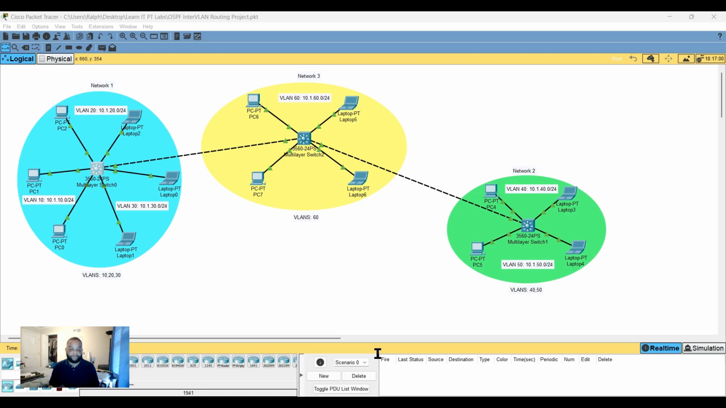So the first thing I want to do is create the VLANs. We know we have VLANs 10, 20, and 30, so I'm going to create those now. We've got VLAN 10 there, VLAN 20, and VLAN 30. Now you can give these names if you want. I can name them network 1, network 2, network 3, so you have that as an option if you want to add a name.